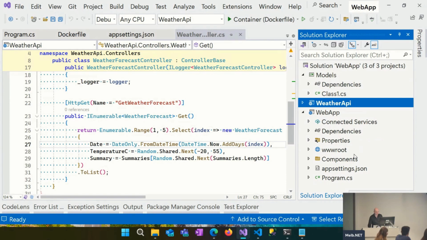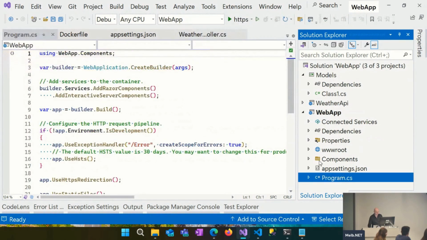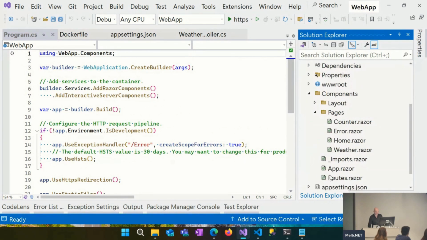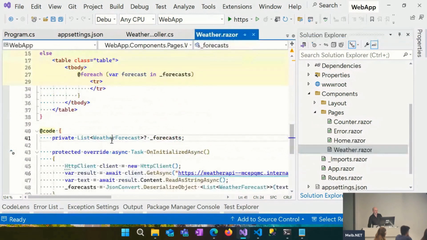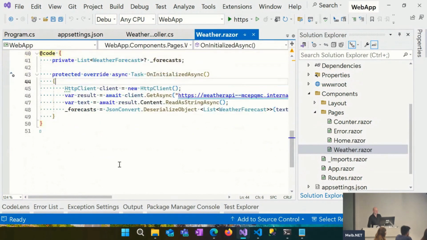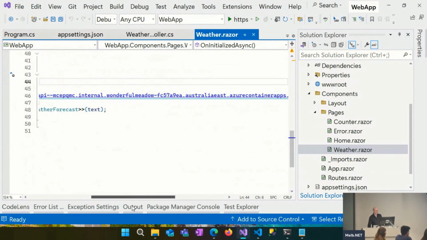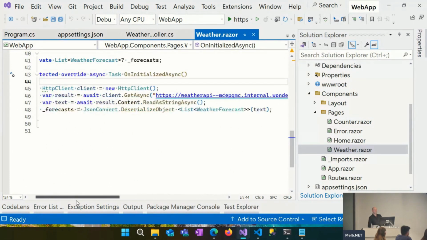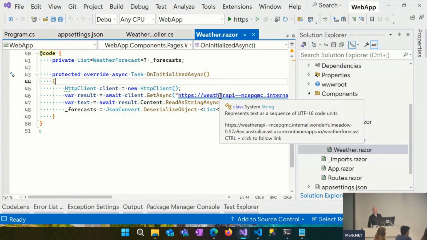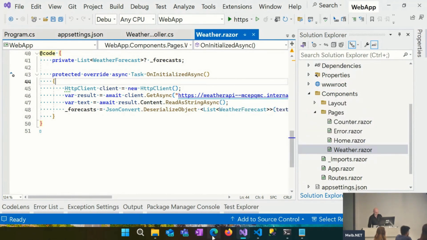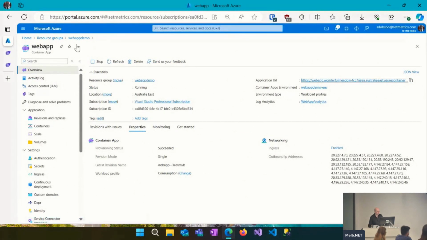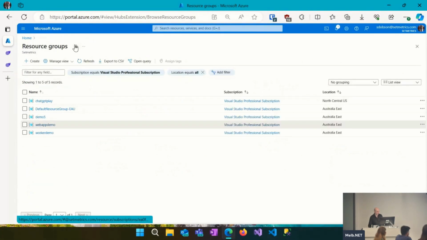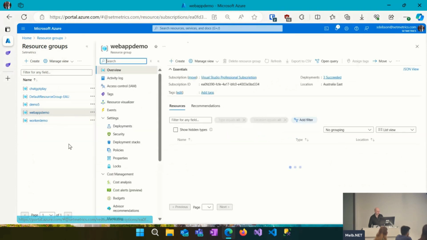But then, in here, I've hard coded it on the weather page. So the weather page is now calling directly. This is just for demo purposes. Don't do this. You have the URL for the weather API, which I also deployed. So I'll just open them up.